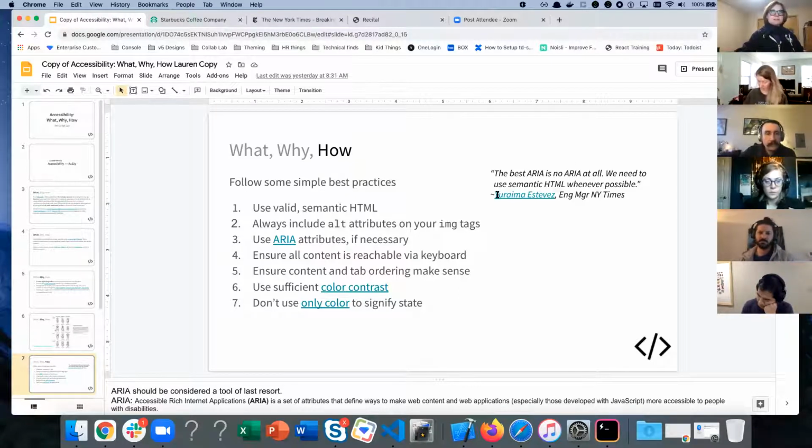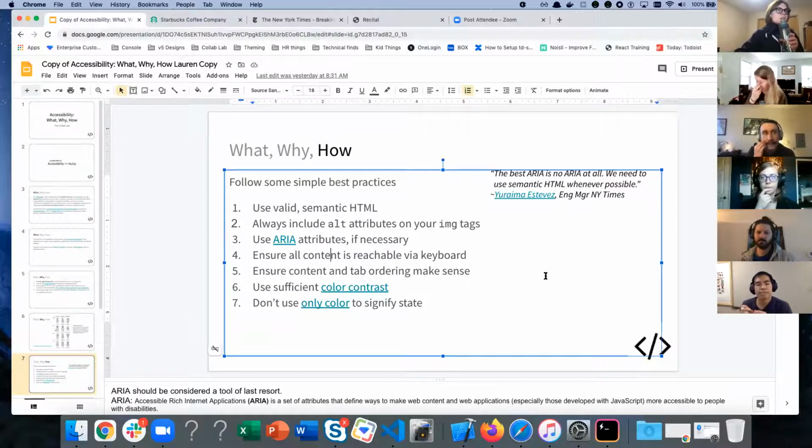But honestly, Uraima Esteves from the New York Times gave a really great talk at Women of React. She's a huge accessibility engineer, and she tells us that the best ARIA is no ARIA at all. Number one is semantic HTML, and use ARIA as little as possible. Use it as a last resort, I guess.